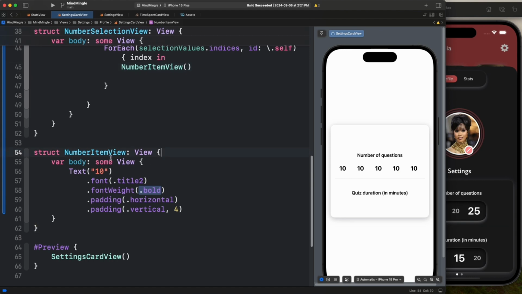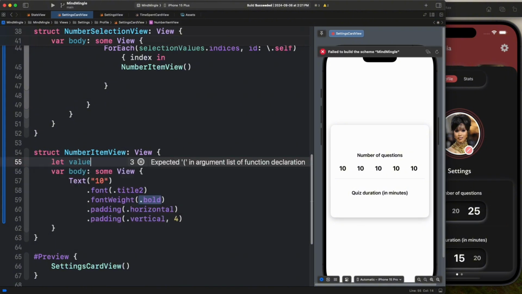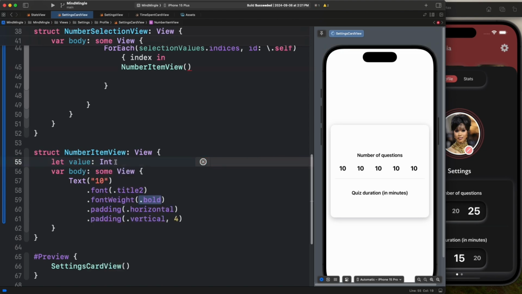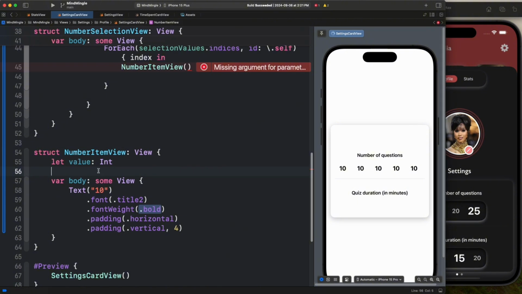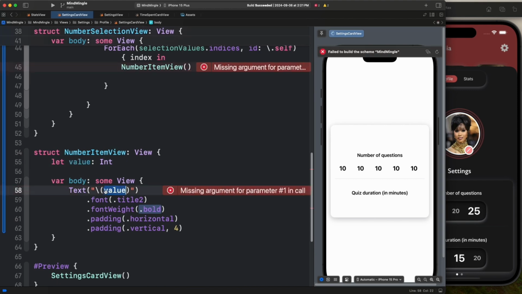Now that we have this in a separate view, every time we create this NumberItemView, what we need is to actually get the value. Because we know this value is an integer, we can specify the type as integer. And in order to display this integer, we can get this value and put it inside this parenthesis. So this is simply the way we can display this integer.